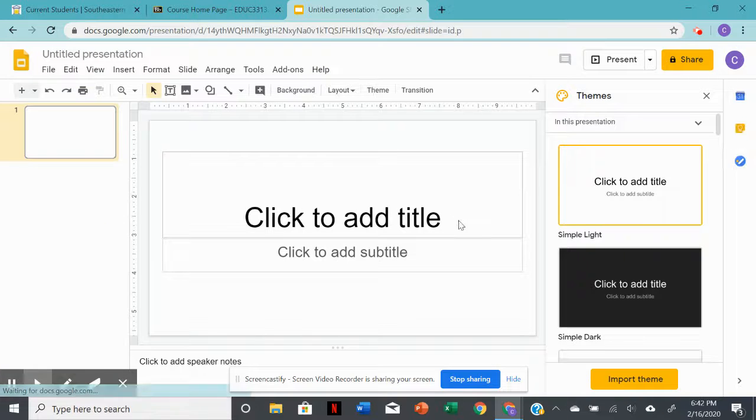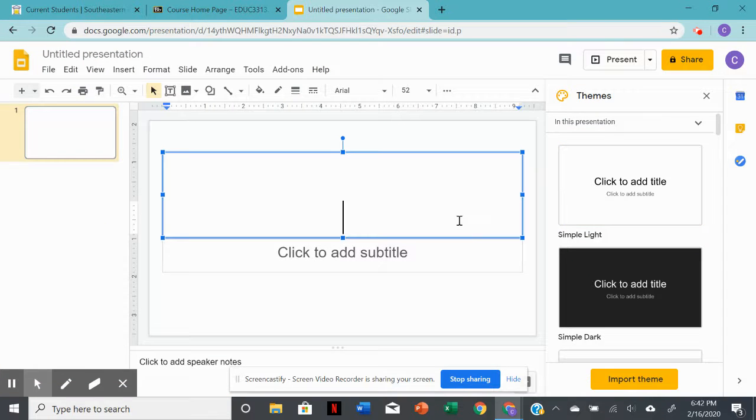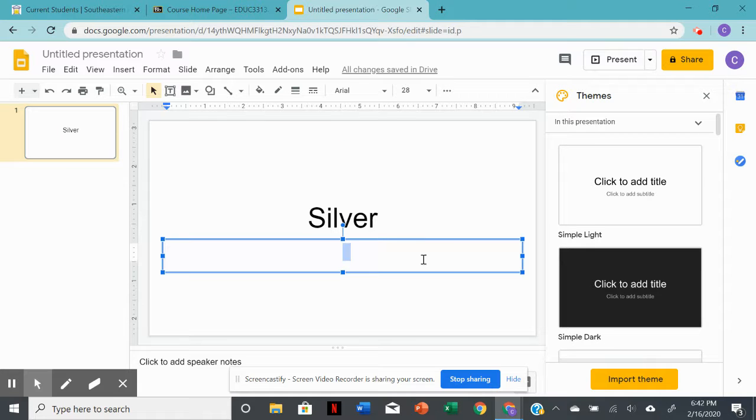All right, so I'm going to do a Google Slides on the element silver. So I'm going to type silver in as my title. You can title it what you want, but make sure that it has to do with your presentation. And then I'm going to put my name here, my full name, and then I'm going to put my partner's name.